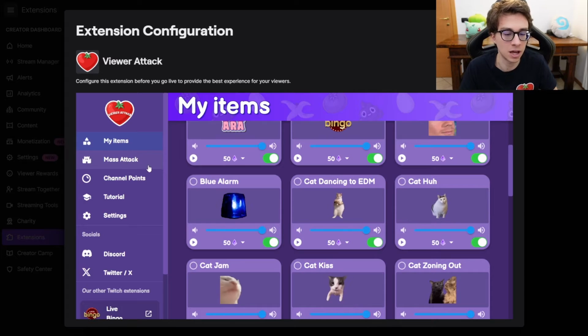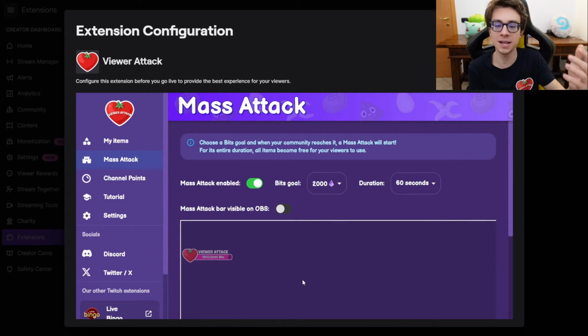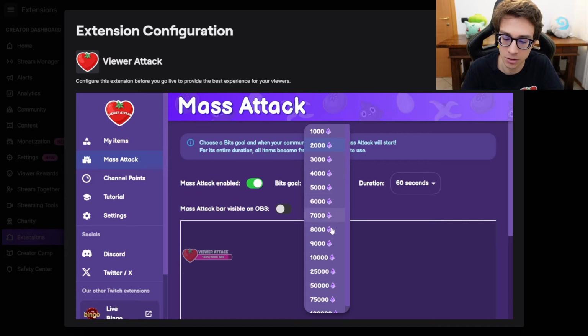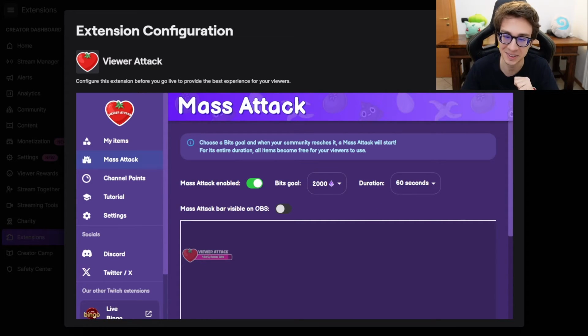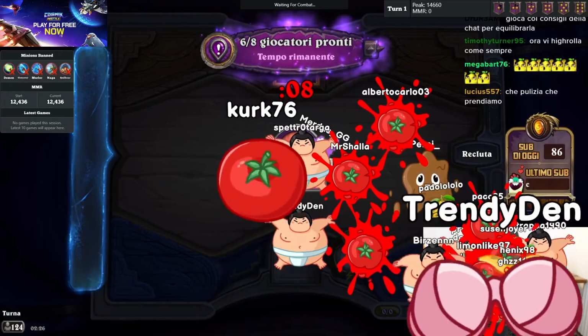Now, let's go to the second tab, Mass Attack. So what is the Mass Attack? The Mass Attack is an event that happens when a certain threshold, a certain bits goal, is reached. Here you can set your goal and you can set a duration. When the goal is reached, for all the duration of the Mass Attack, all the items will become free. Yes, it will be pretty chaotic.